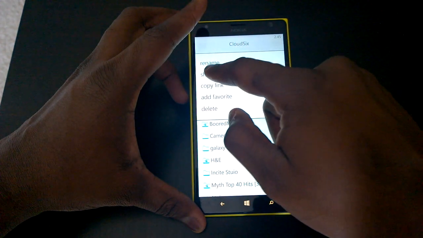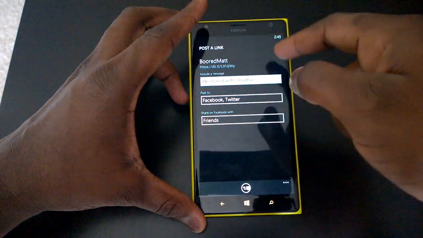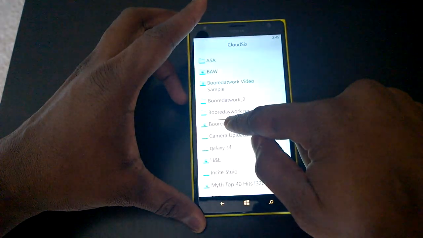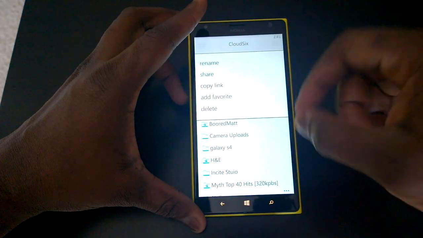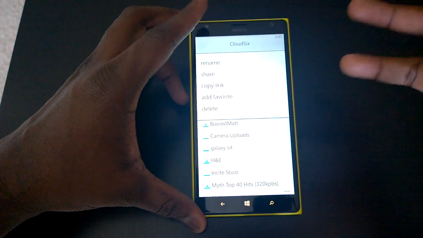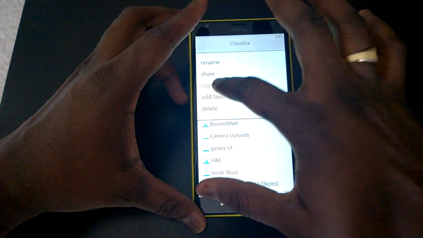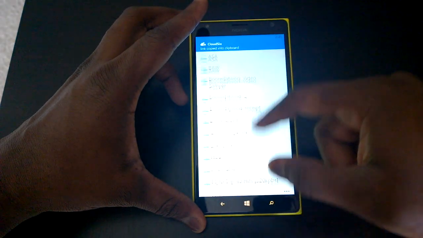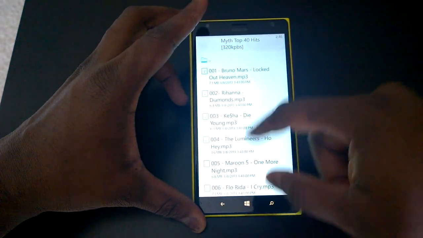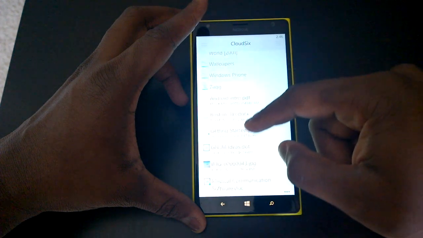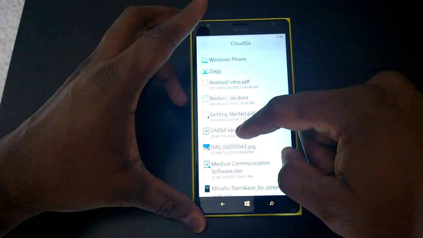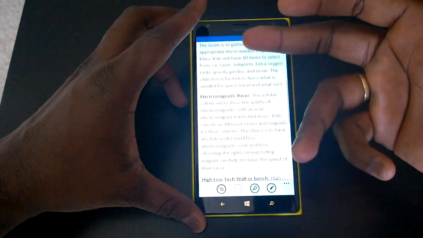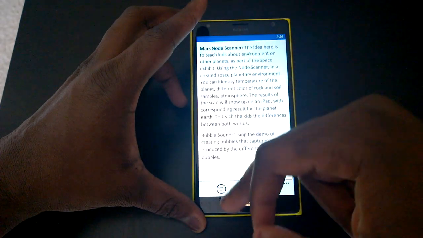I can share it. And basically, if I hit the share button, this will take me to post a link to share if I want to, or I can copy a link, and this allows me to create a specific link which I can share. That basically just copies the link to a clipboard and allows me to do that. It also has functionality of opening up documents in whatever format. So I can open up a Word document here. I can download the document, and it opens up within CloudSix itself.